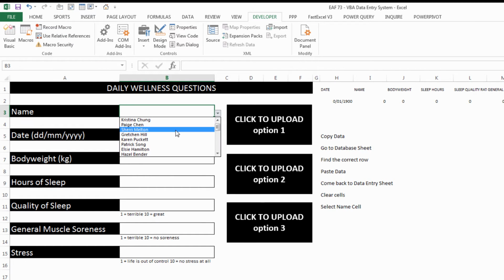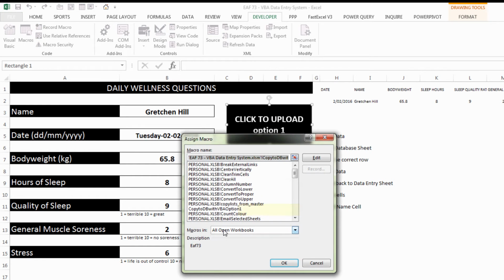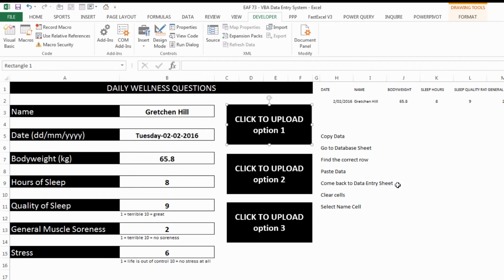Let's have a go at putting in some more information and see if it works for us. Just randomly selecting some values. Let's right click on this box, it's just a shape, and assign the macro that we just wrote. It's in this workbook and it's called Copy to Database with VBA option 1. Click OK. So now whenever we hover over this button, you can see it turns to a hand. That means it's ready to execute some code. If you had a hyperlink like a web address or an email address, that hand would also appear.